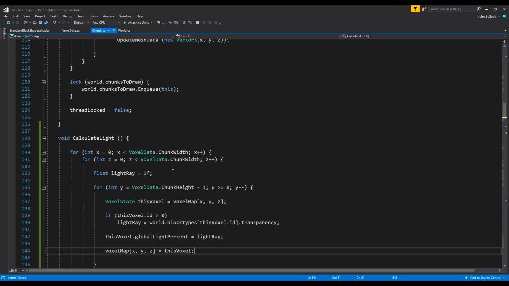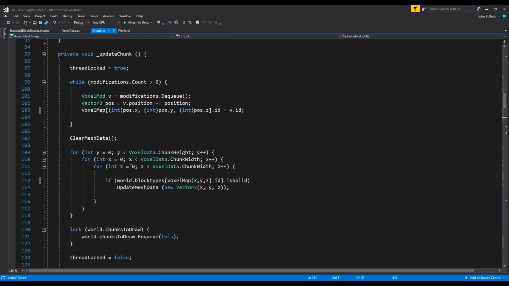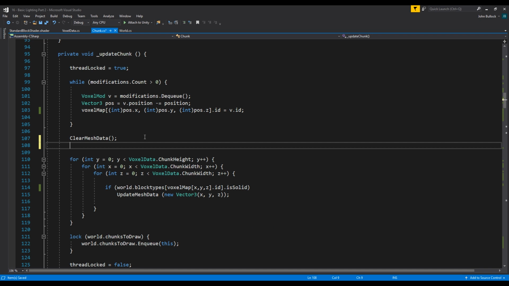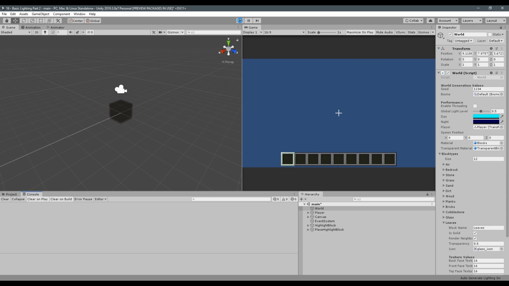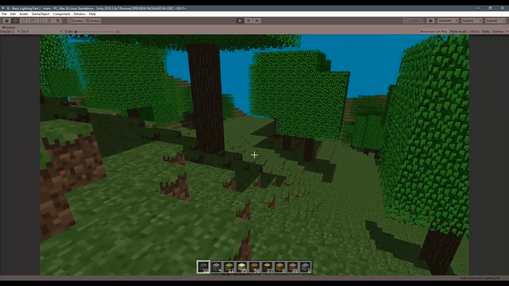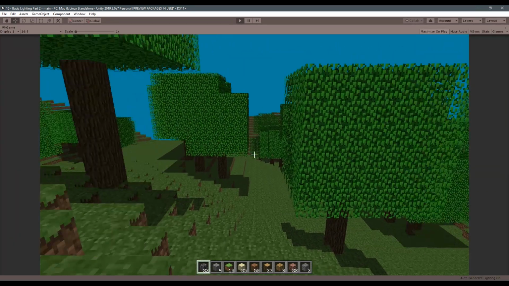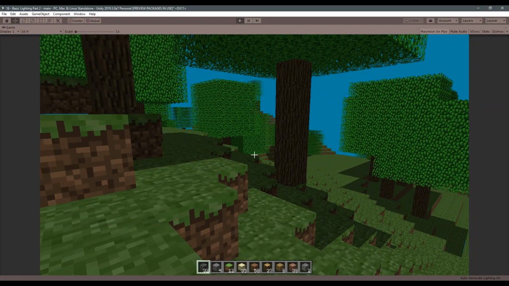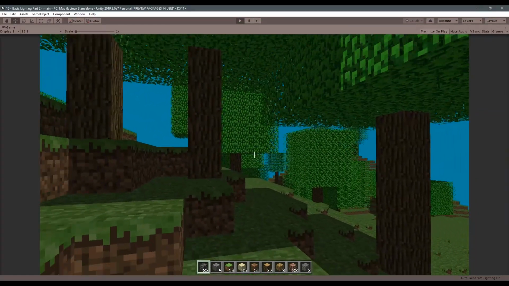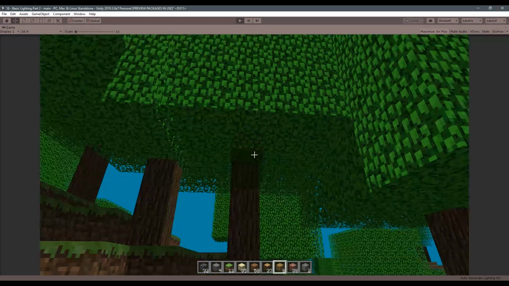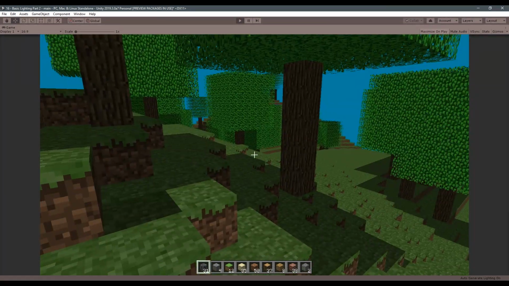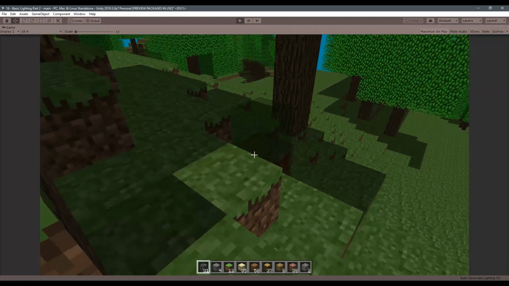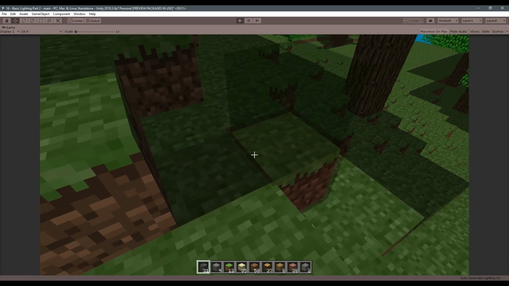And then the only thing left to do is to actually call that, which we will do here, just after clear mesh. And I've already forgotten the name of it. Calculate light. So now if we run this code, you can see we have some not quite 100% dark shadows. And if I stick a solid block here, we should have a darker shadow. There we go. It's not quite the difference that I was hoping for, but you can see that one's darker.